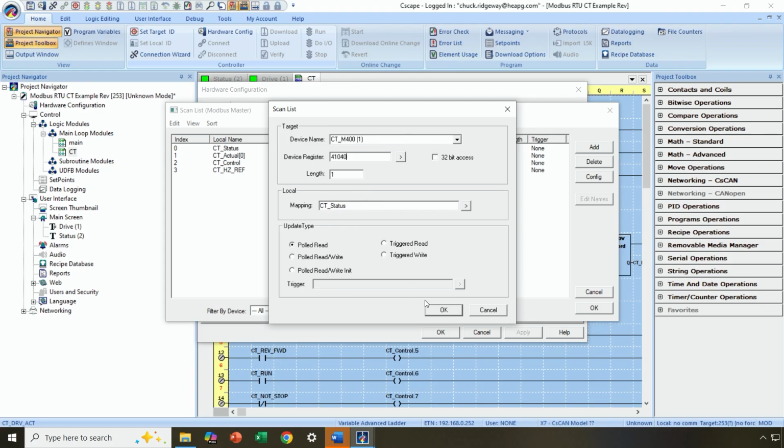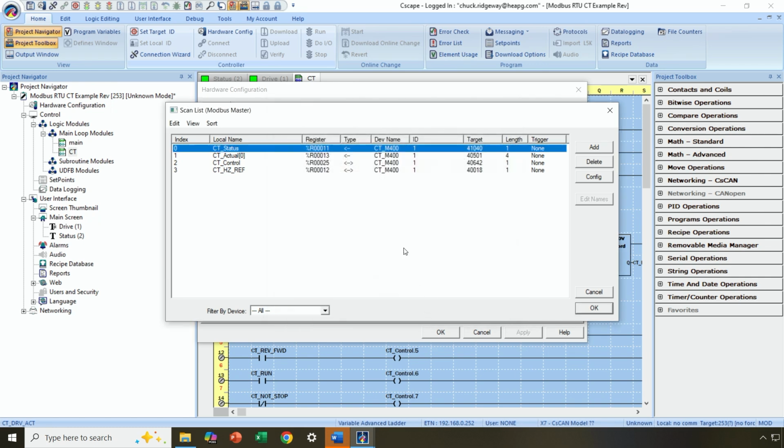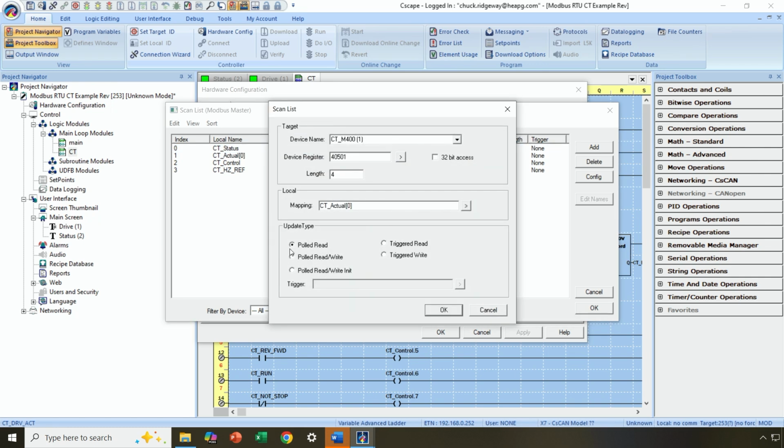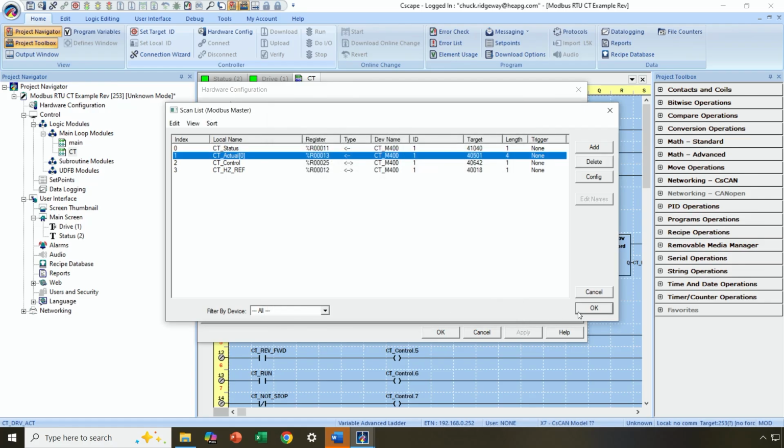Okay, so that is building your scan list. Now, one other scan item I want to look at is this one here. This is a polled read where we are reading 4 consecutive registers. So not just 4501, but 4501 through 4504. And this is very efficient to have blocks of data that you're reading or writing. And again, since it's a block of data, we have to read it into an array variable, not just a plain variable. Okay, so that's the scan list.